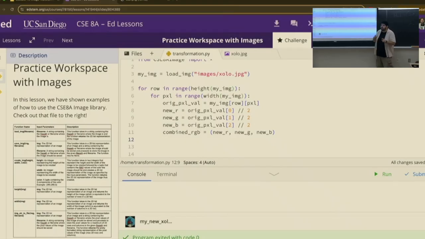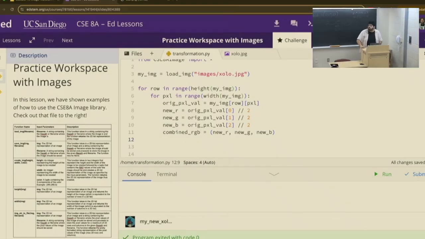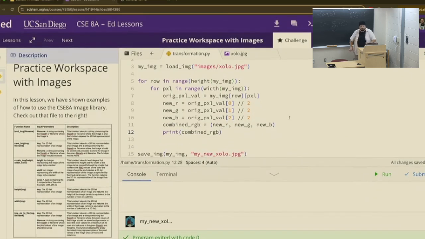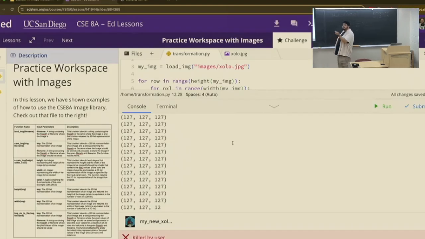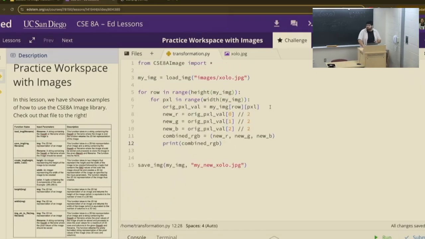What should we do now to update our image? Print. Print it. Let's try that. So when we do this, and we run it, unfortunately what's happening is all we're doing is printing the value. We're not storing that actual combined RGB into our image. Okay? We're not adding it to our image or replacing the original value with this new value.